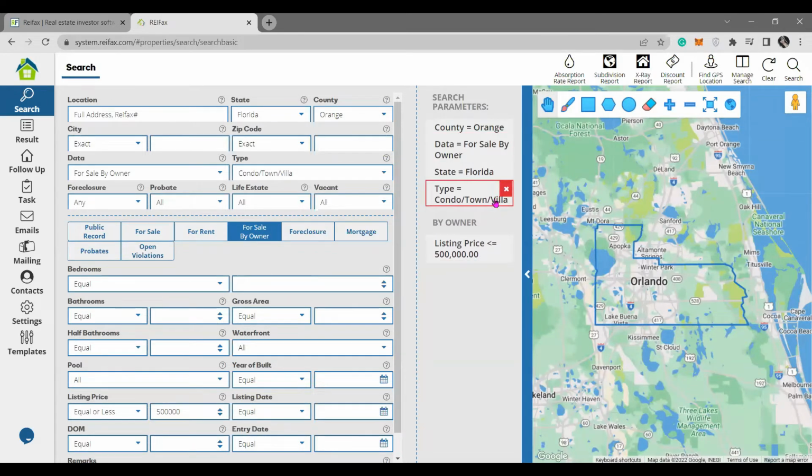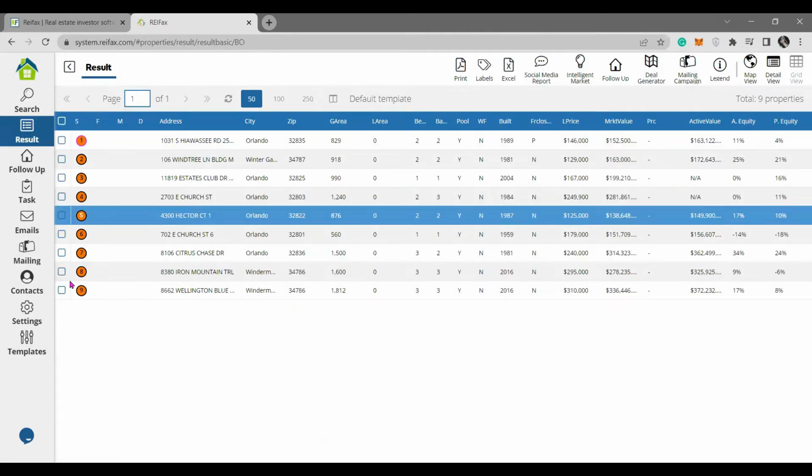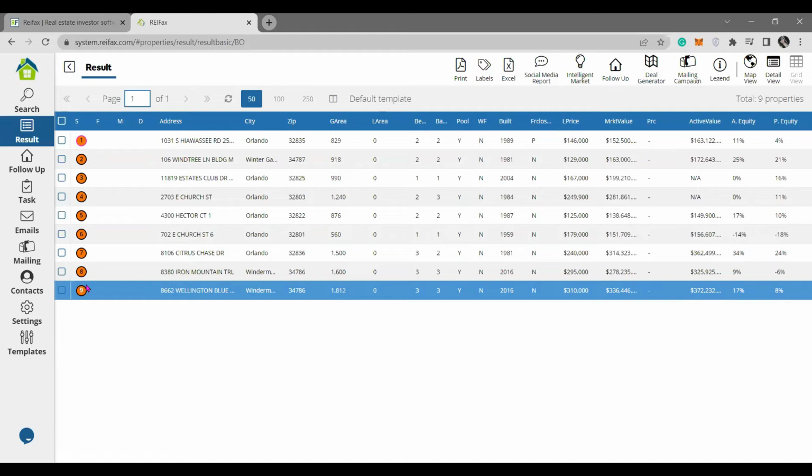There are condo towns and villas. So these properties are going to be now orange, okay? So if I click on search, there it is, okay? Orange colors. As you can see, there are not that many.